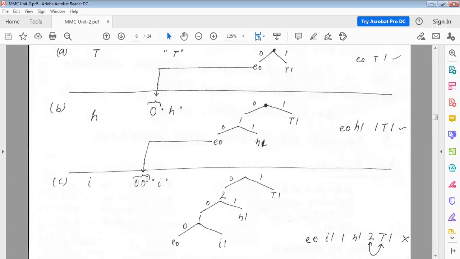Understood? How I have written 0 0 is from this arrow mark, see, it is showing here. So 0 0 means this 0 and this 0. From top to bottom I am going. That top to bottom value I have written here, 0 0. Okay. So next, for the next character, again you have to update the tree diagram. We have E naught here.